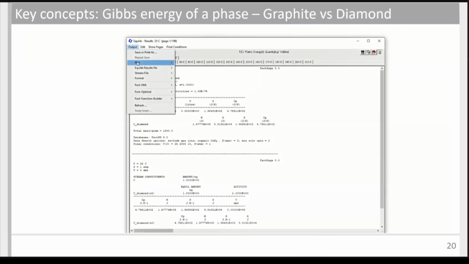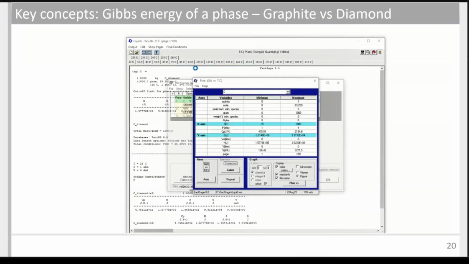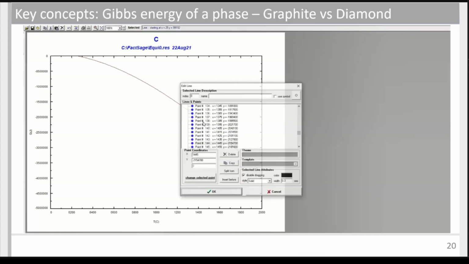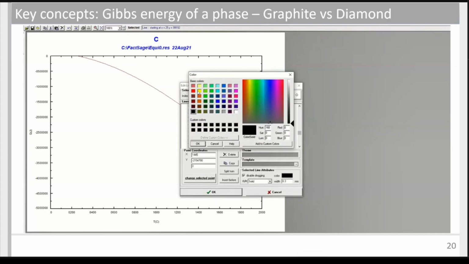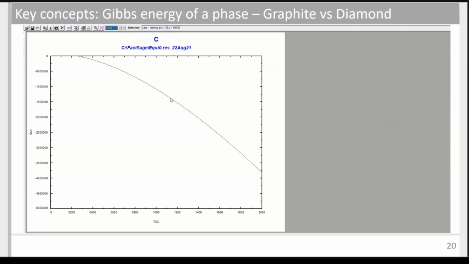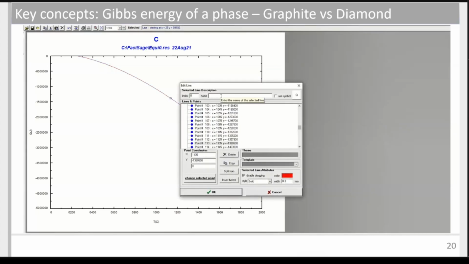So the idea is to plot this exact same result, the Gibbs energy as a function of temperature, but for this second electrode. So I'll just repeat the plot that I obtained previously. Of course, the line will change since now we're evaluating the Gibbs energy of diamond. In order to see the differences, I will also double click on the line and change its color. So now I'm going to change its color to red. Perfect. If I double click on this line, I can also give it a name. So I'll give the name diamond.